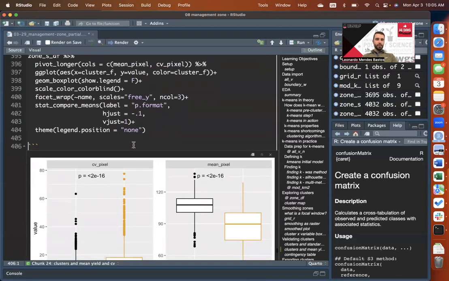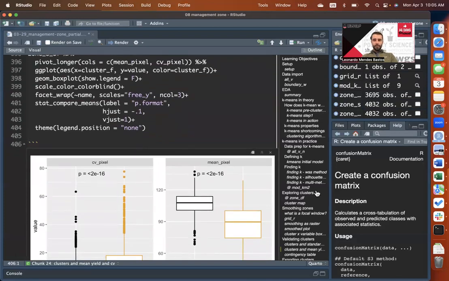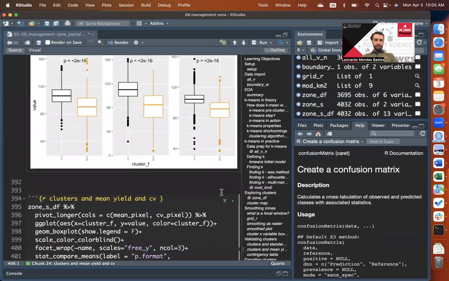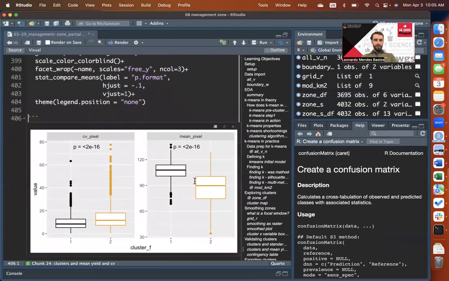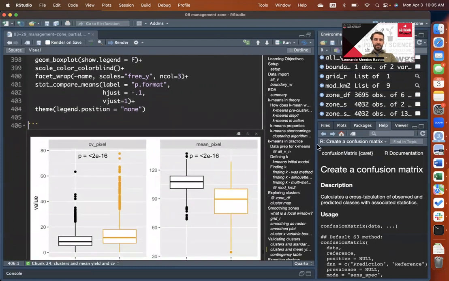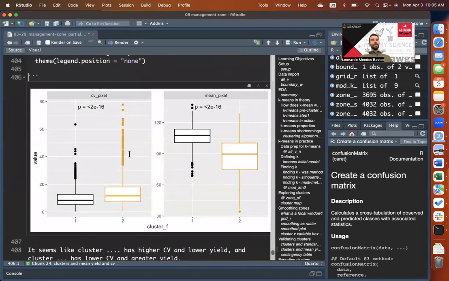Let me show the code still. Let me see if we can do this so we can see both code. Yeah, that's not gonna work. So let's just take a look at the plots first and then we'll see.